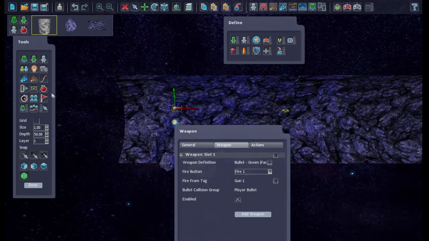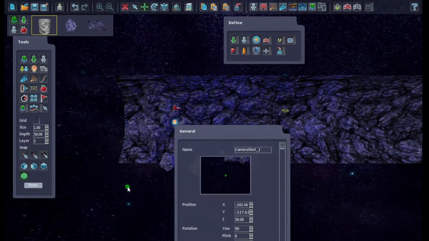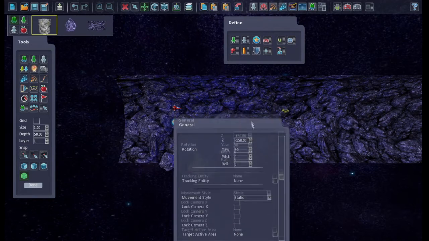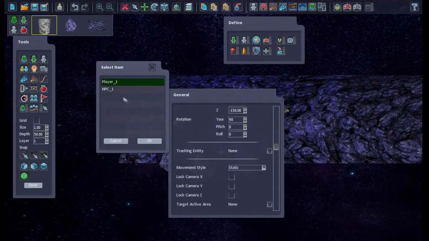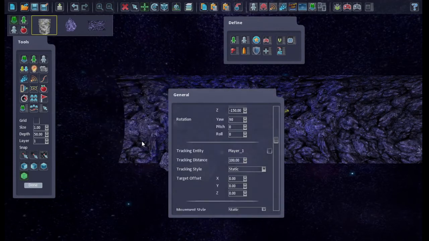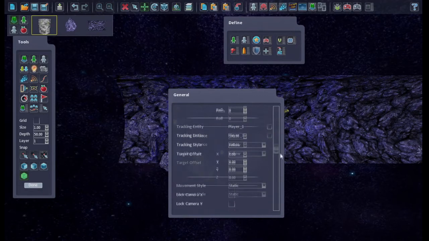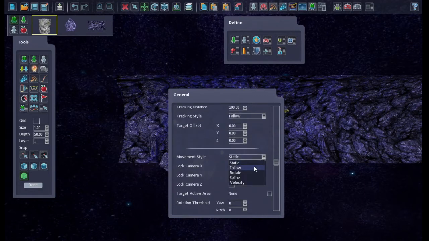So if I add a camera now to track the player, I can just place this anywhere, and we want it to track player one. And for the tracking style, we want it to follow the player, and the camera movement, we want it to follow the player as well. I'll also do lock the camera in the Y direction.